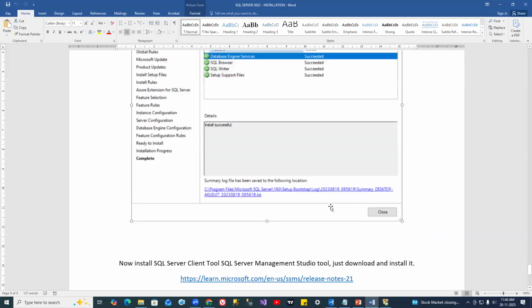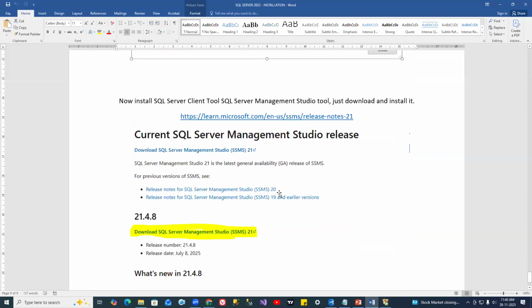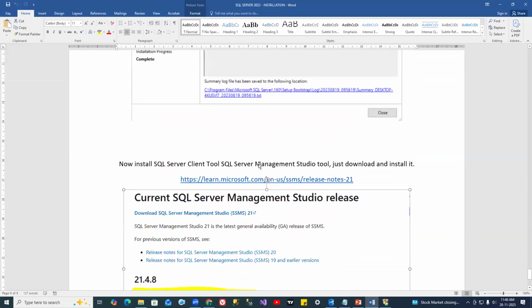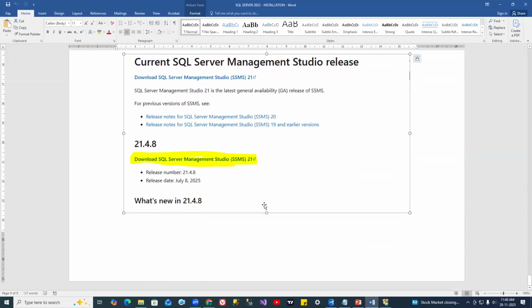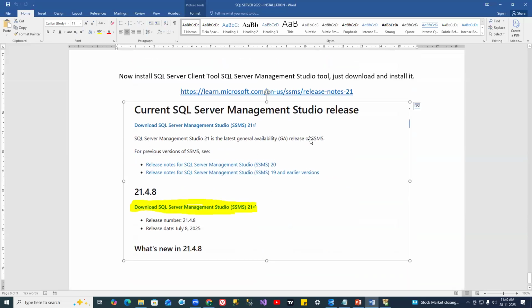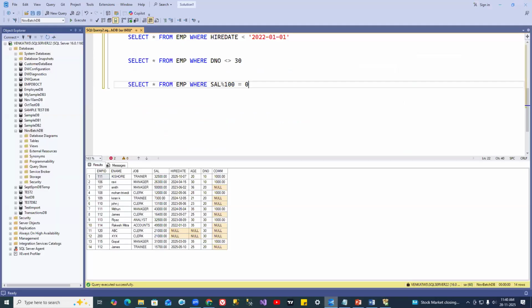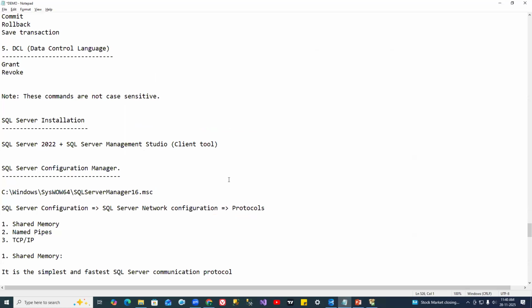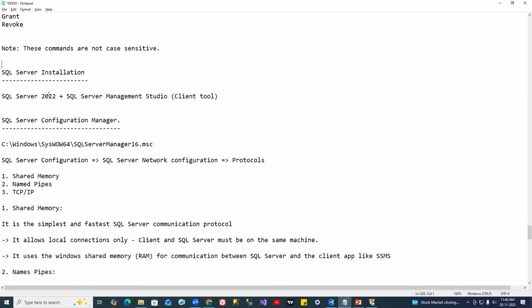That means we have installed SQL Server, and now we are installing SQL Server Management Studio, the client tool. Both are there in our system. We communicate with SQL Server using SQL Server Management Studio, and this is SQL Server Management Studio. This is the way to install SQL Server. This document, if you want, I can share with you. Let me close this one. Come back to this one. This is the way to install SQL Server.